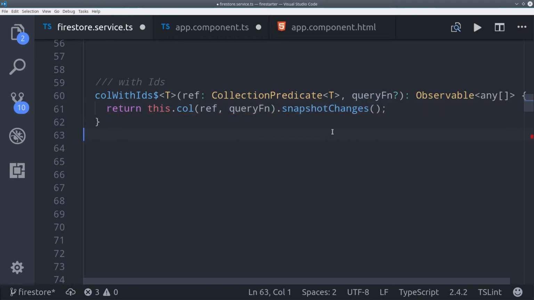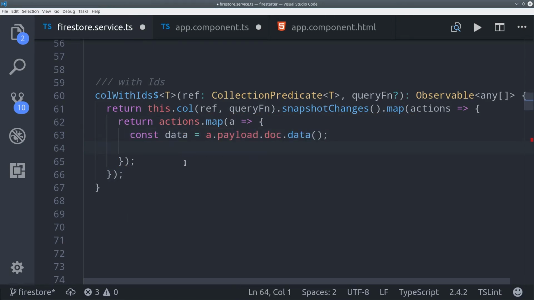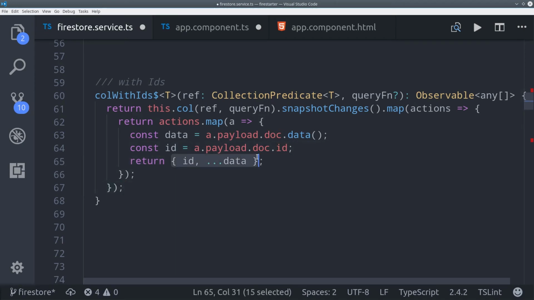So if you were going to do this in Angular Fire directly, you'd call snapshot changes, and then you'd map the payload down to the data, and then add an additional ID property to the object that gets mapped. This is a lot of work for a simple task of just returning the IDs with the collection. So this method here will abstract away 90% of the code required to do this.